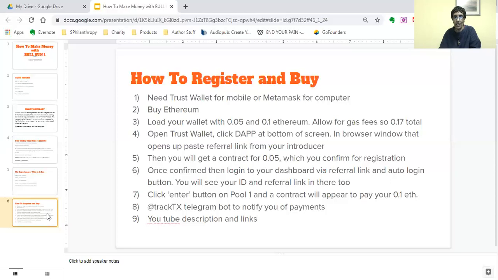Now, the other thing I want to say, just to make it easier for you, is that if you are a member of Telegram, if you have a Telegram app, join the bot that says at track TX. And when you join that, you can add your Trust Wallet address in there, and it will notify you as payments come in and as you cycle out of that particular pool. That saves you having to screen watch and all the rest.